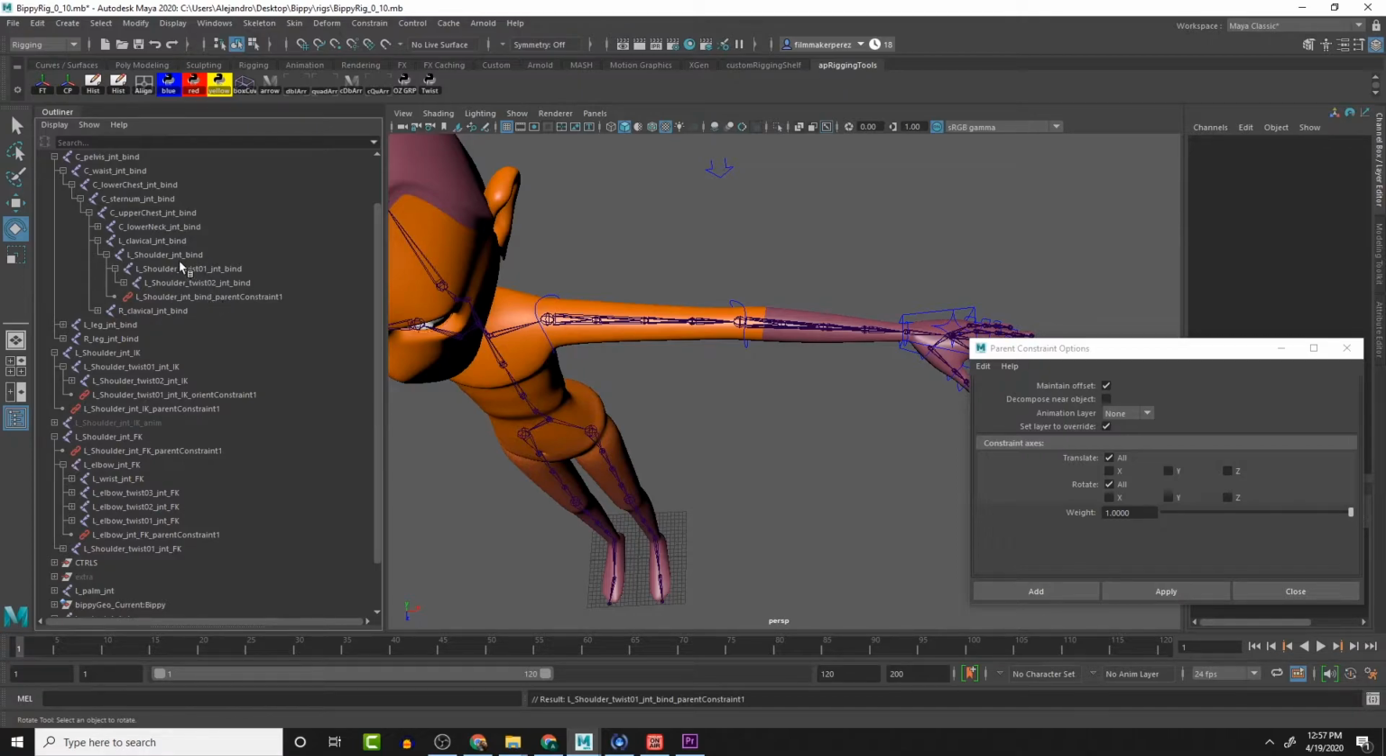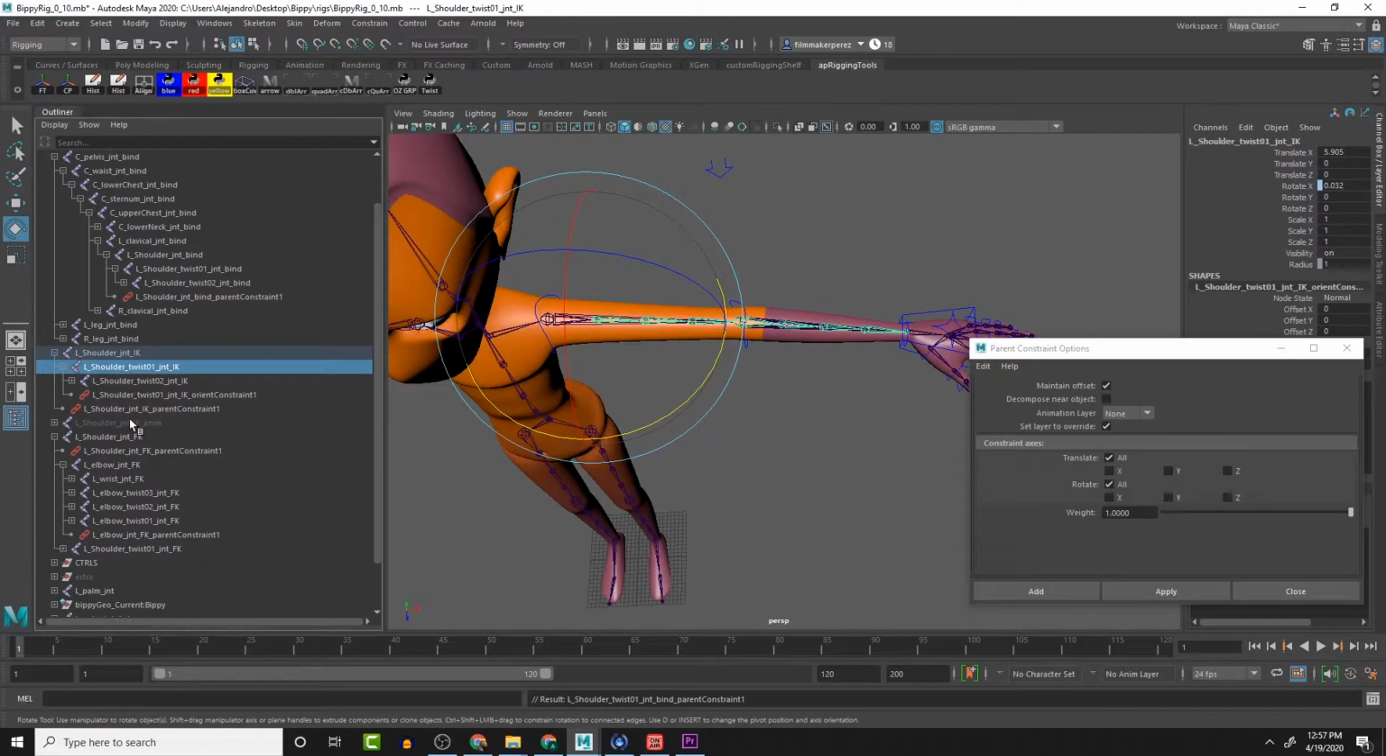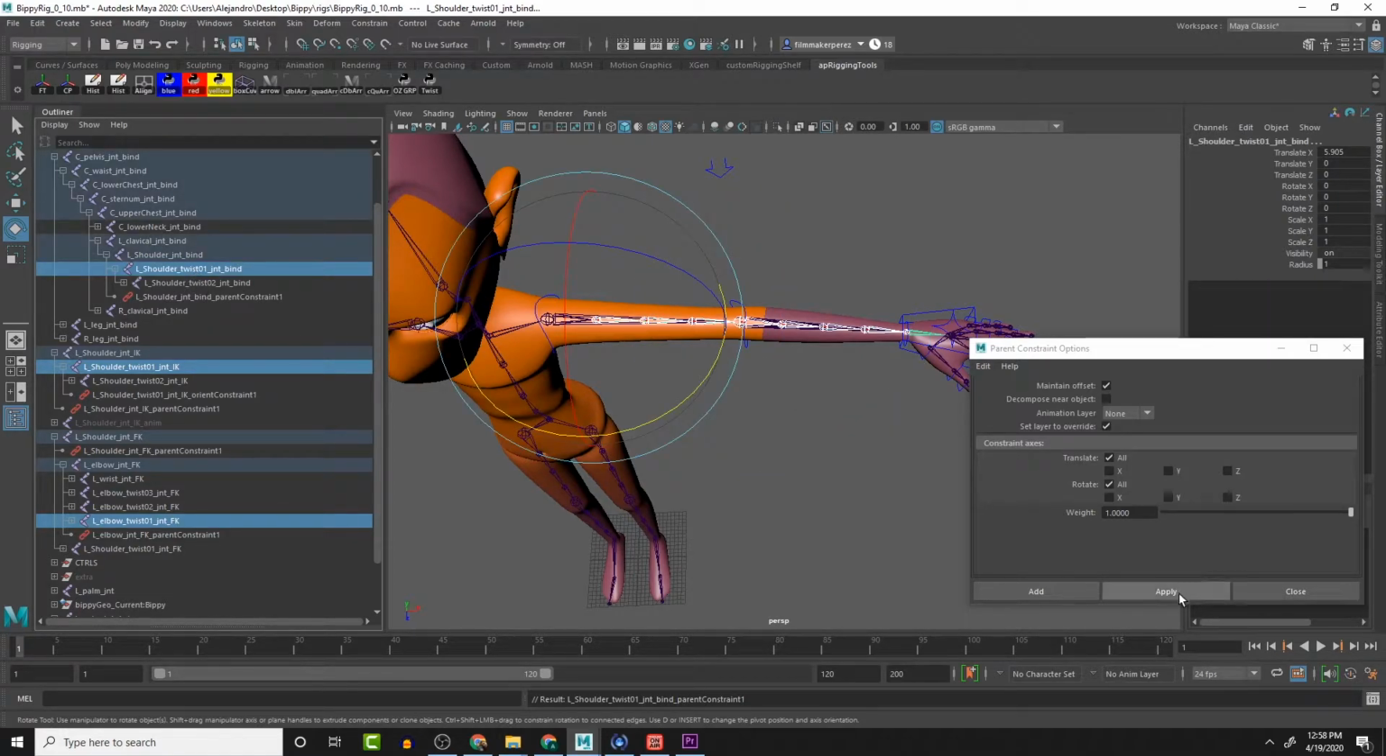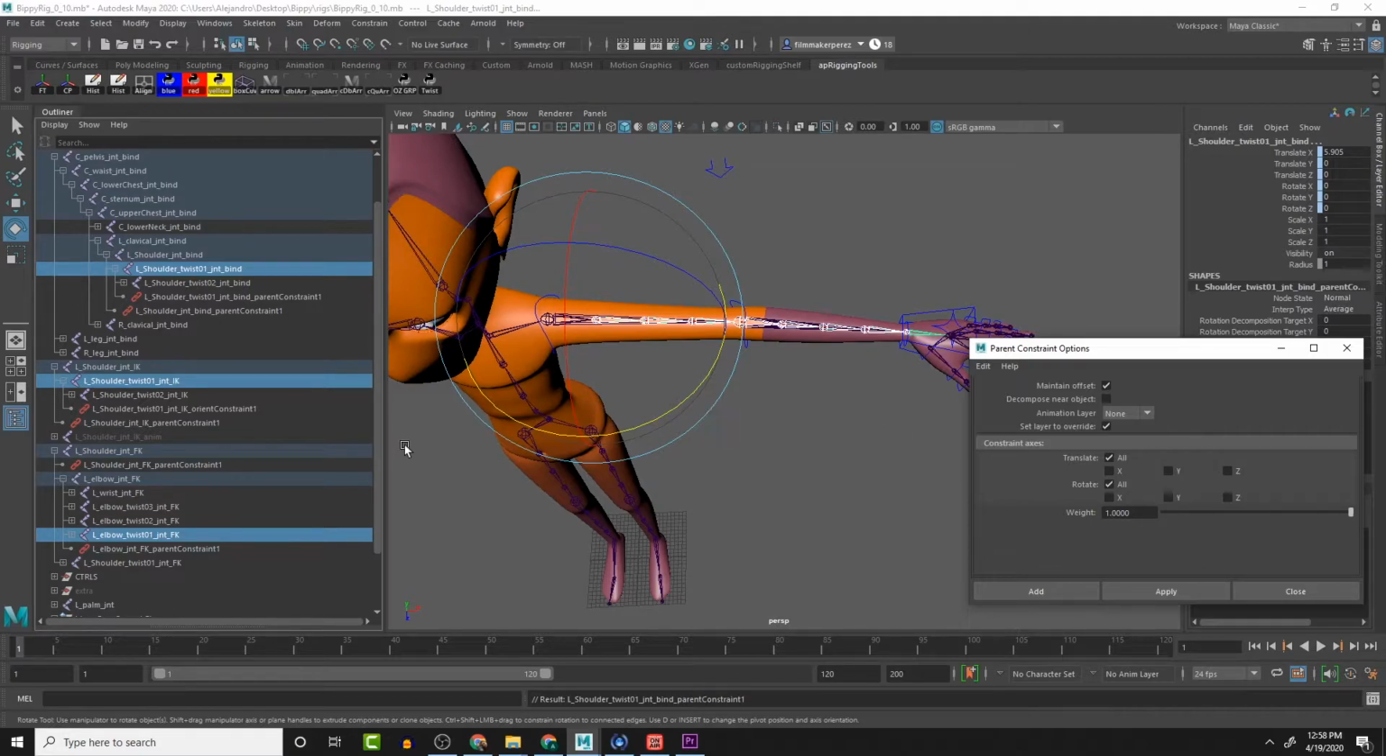We have to be really careful and make sure that you have the right joints being parent constrained to each other. So let's try that again. Twist 1 in the IK, twist 1 in the FK, and then twist 1 in the bind and apply. So now that is set up fine.